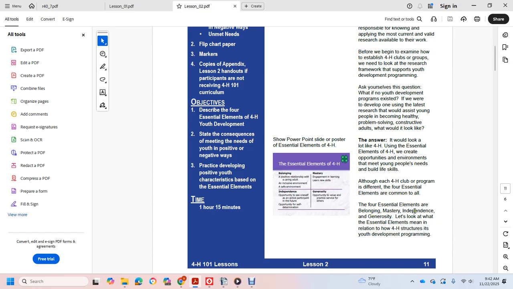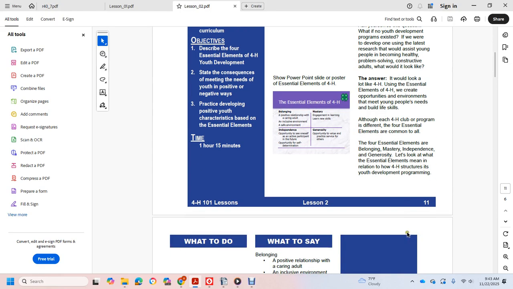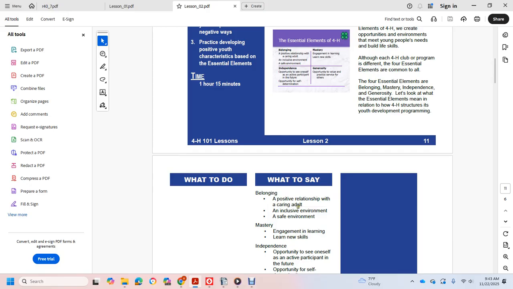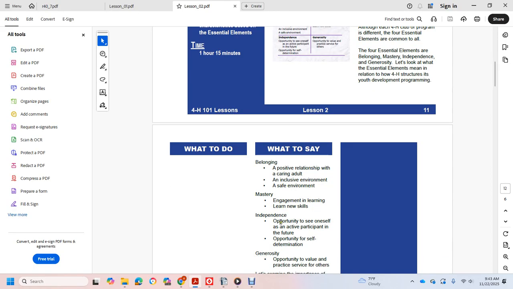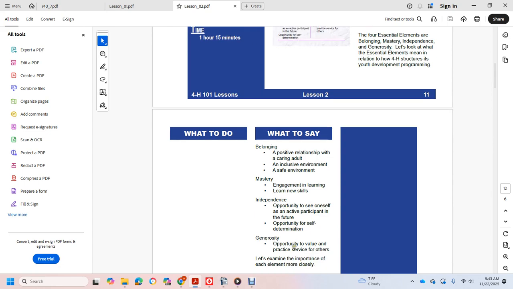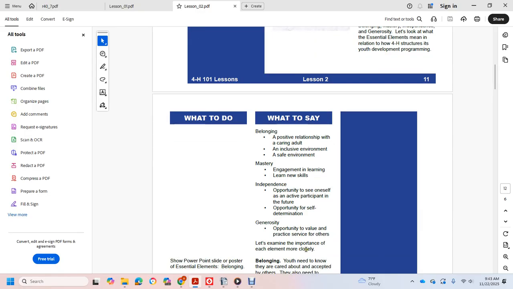Here is what the essential elements mean in relation to the structure of the 4-H youth development program. Belonging: a relationship with a caring adult, an inclusive environment, and a safe environment. Mastery: engagement in learning and learning new skills. Independence: the opportunity to see oneself as an active participant in the future, and the opportunity for self-determination. Generosity: the opportunity to value and practice service for others. Let's examine the importance of each element more closely.